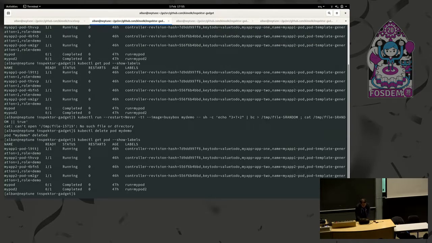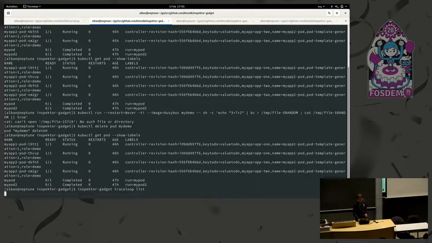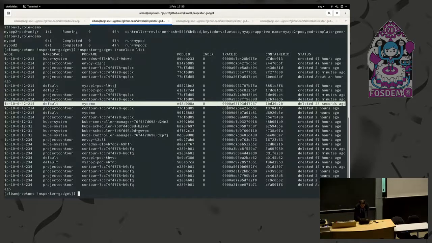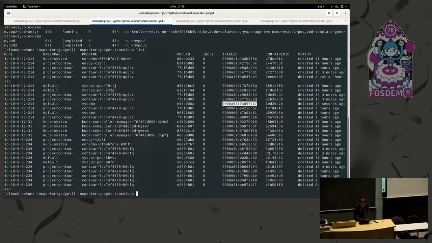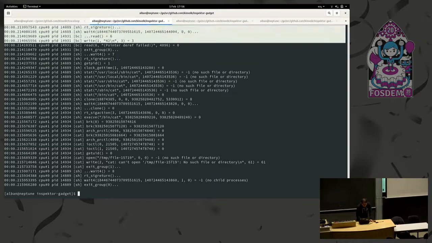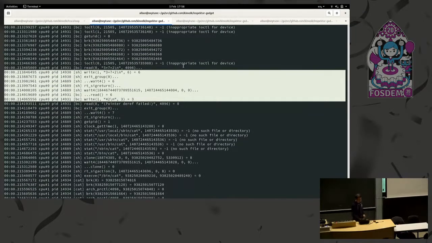My pod is gone because I just deleted it, but with Inspektor Gadget Traceloop list, I can see the list of the last few traces. And I should be able to find one, which is this one, 28 seconds ago. I will do Inspektor Gadget Traceloop show on this. And I should be able to see the last system calls that were recorded in the ring buffer. So I can see, for example, that the BC process and the shell process were doing the multiplication and printing the output, so I can debug my application here.